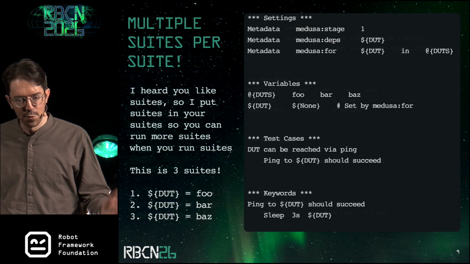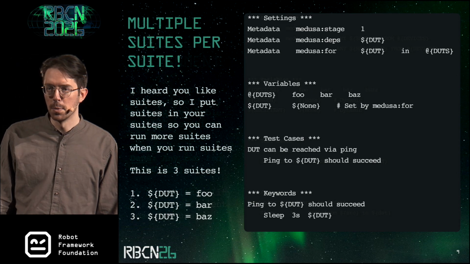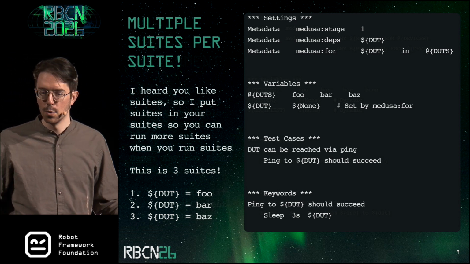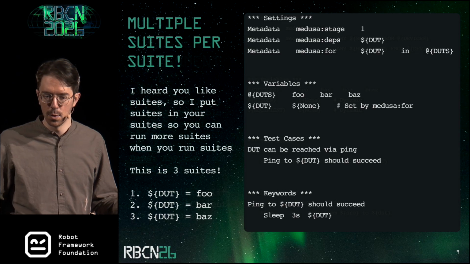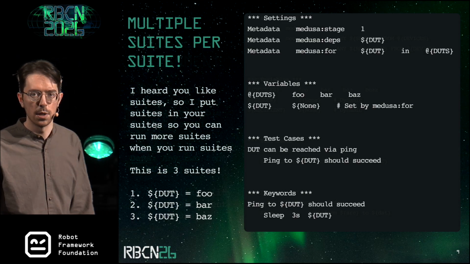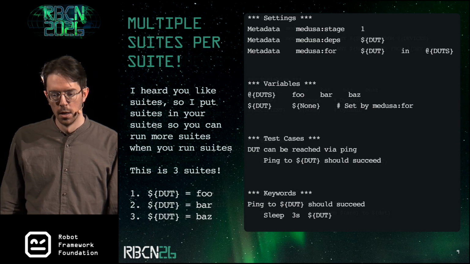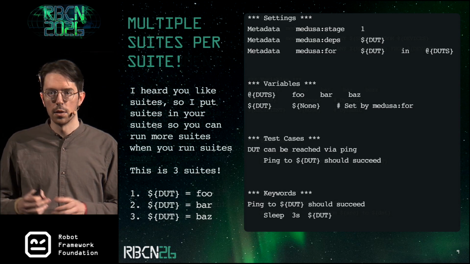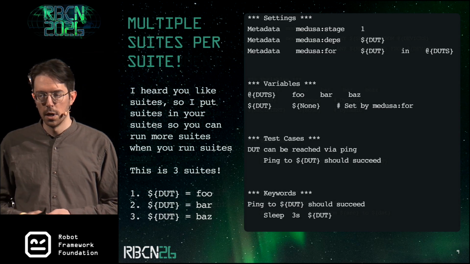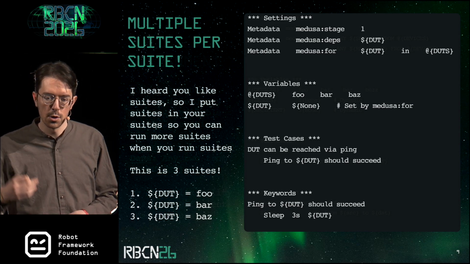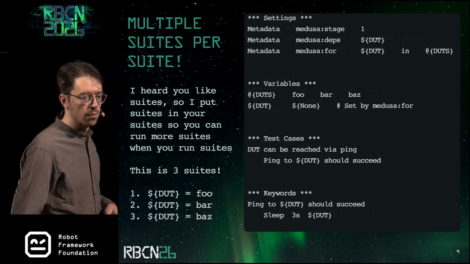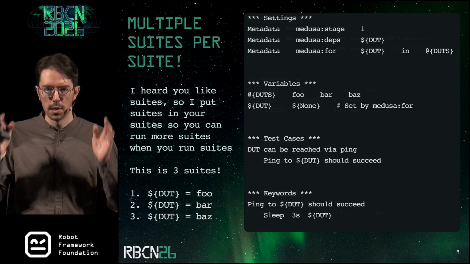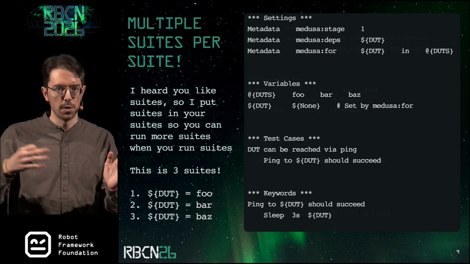Now, my favorite feature, which is Medusa for. Yeah, it looks like a for loop. It basically is a for loop. It uses similar syntax to Robot and Python in that you have a target variable, in this case DUT, the device under test, in a list of DUTs. So essentially you're instructing Medusa for each item in the list of DUTs to just pick one, assign it to DUT, and run the suite with that.